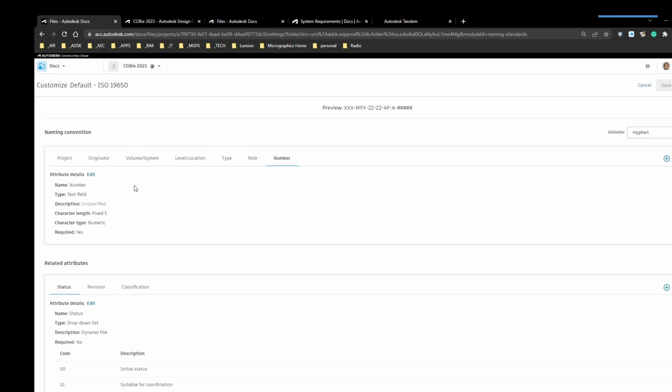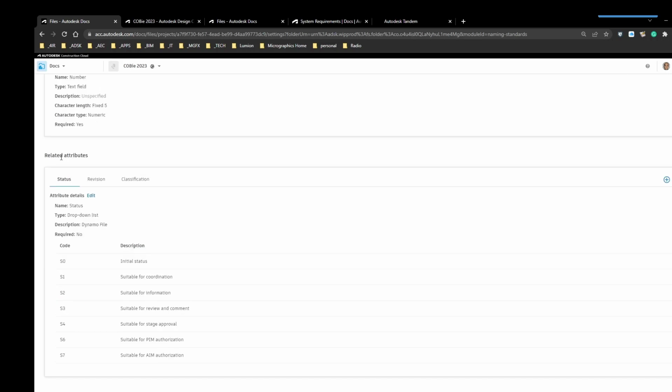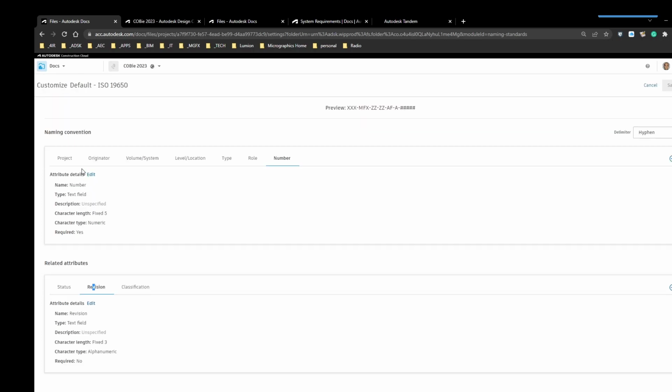And then in addition to that, you'll see that the related attributes or metadata that is attached to that file, which you have to enter manually, is the status. So what is the file meant for, the revision, and then also the classification if you delve into that sort of detail, where we use a classification table based on some other standard to classify that file.